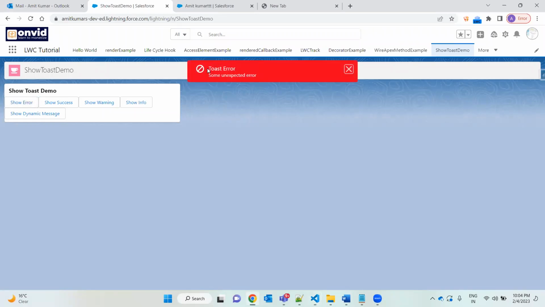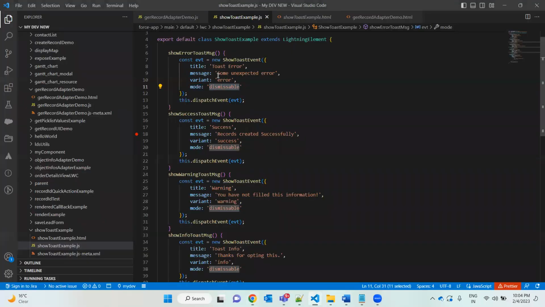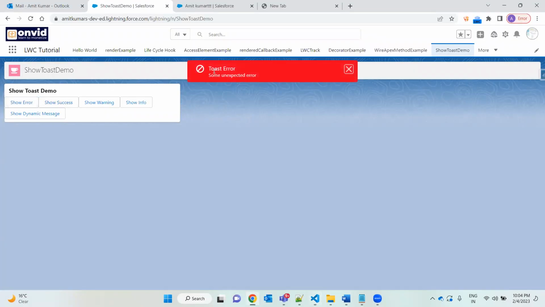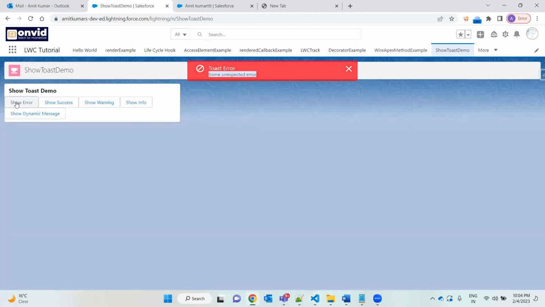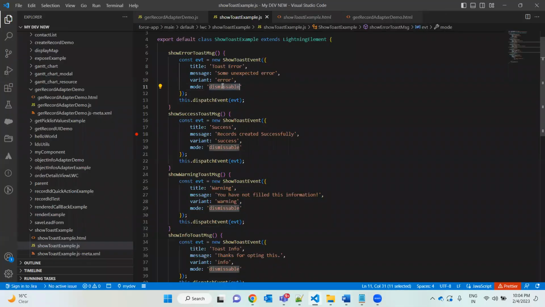And the title, you can see, is toast error. So here it is coming as toast error; this is the title. And the message is some unexpected error. This is the message. Variant is error, and that is why it is coming red. If you specify error, the color of the toast will be red. And mode is dismissible.